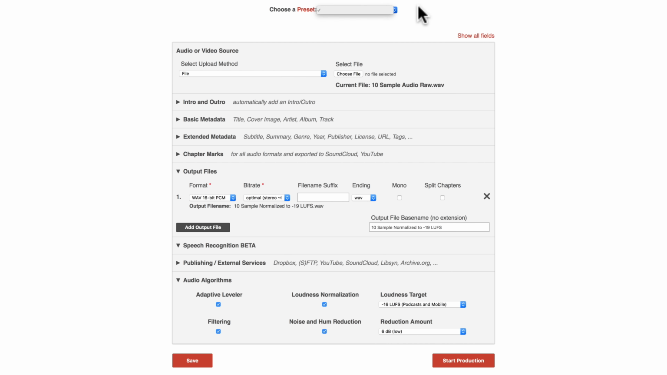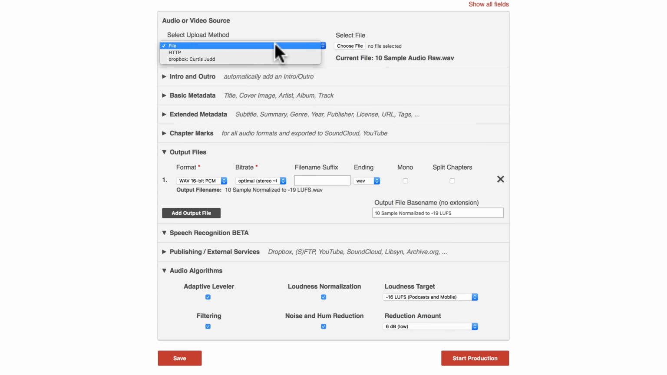You can set presets, so if you're going to do this often, you have a way to simplify the process of getting things set up. First of all, I upload my file. You can also get a file from Dropbox, or you can use HTTP. In any case, I just select a file here, which is in my case an audio file, a WAV file. You can, again, also upload a video file. We're going to skip some of this other stuff because it's not relevant to what we're talking about here, but you're certainly encouraged to go and explore these other features as well.